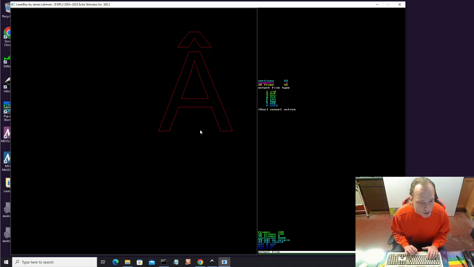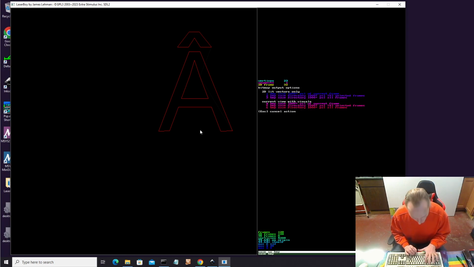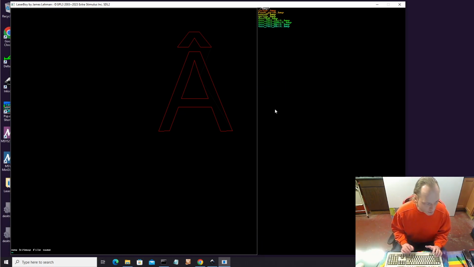Now I'm going to output a bitmap file. And it says, save as a 1000 pixel square bitmap file. Okay, this is 2D lit vectors only, BMP, save of the current frame, 1. And we're going to call this Arial A.